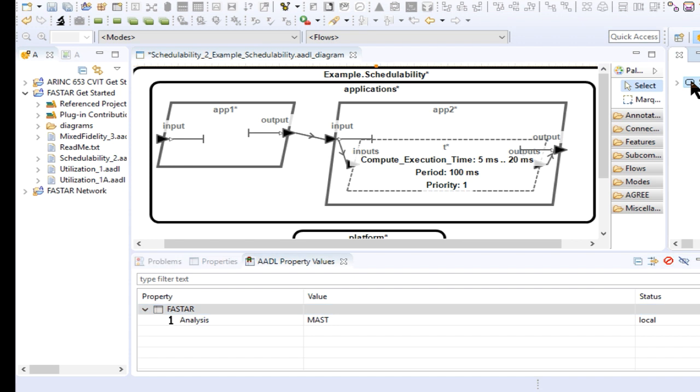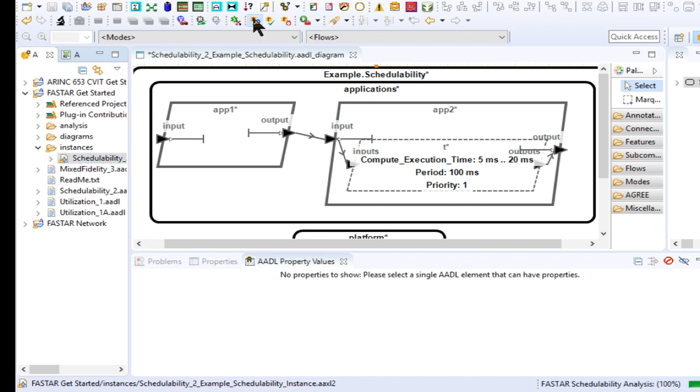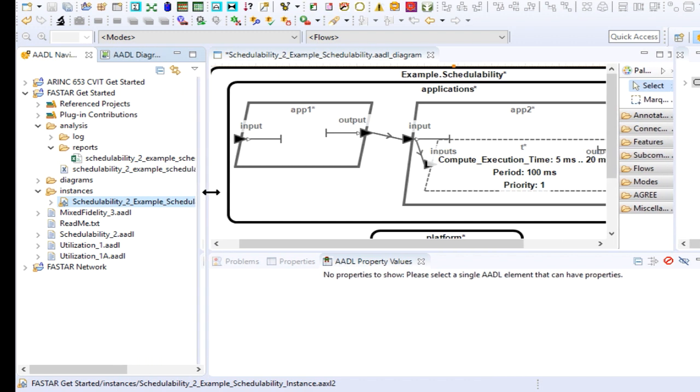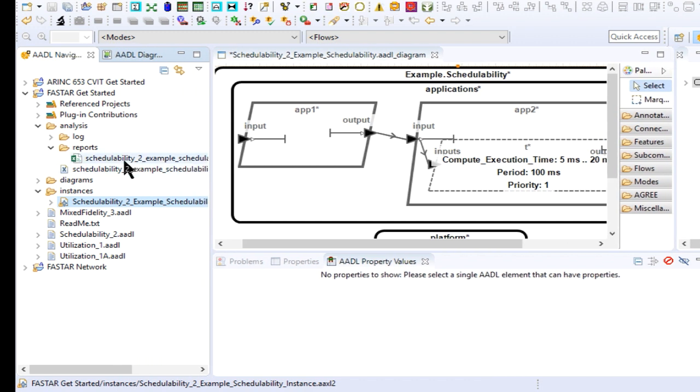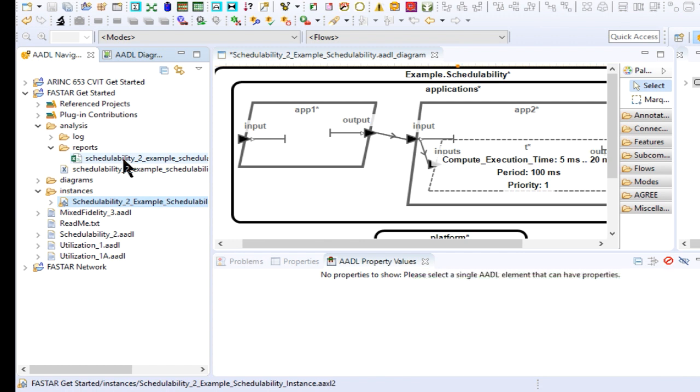If we take this system model and instantiate it, we can now run the schedulability analysis tool, which is the blue looking glass figure. That will create an analysis folder with a report that in this case is output. The default format is a CSV file. You can actually do your own report formats. There's a report generation tool. And we can look at this to see the results.